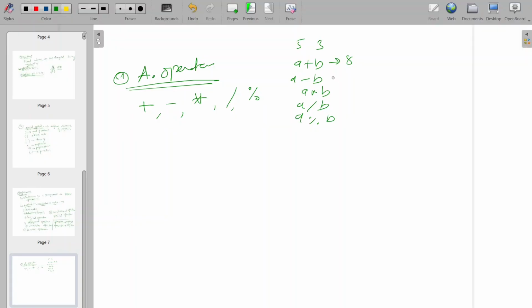5 plus 3 is 8. 5 minus 3 is 2. 5 into 3 is 15. 5 by 3, now this is the main thing I wanted to explain to you. This is the quotient we will get. 5 by 3 means the quotient will be 1. And 5 modulus 3 means modulus takes the remainder. The remainder will be: 5 by 3, quotient is 1, remainder is 2. So the answer will be 2.